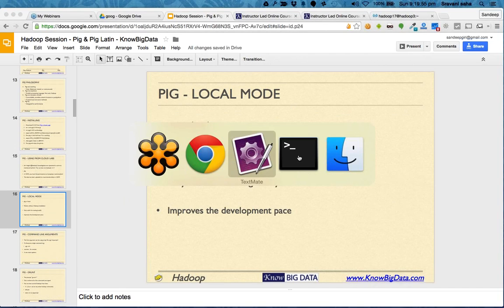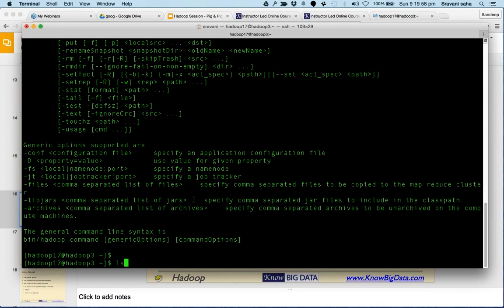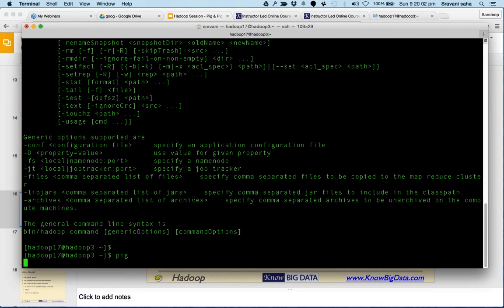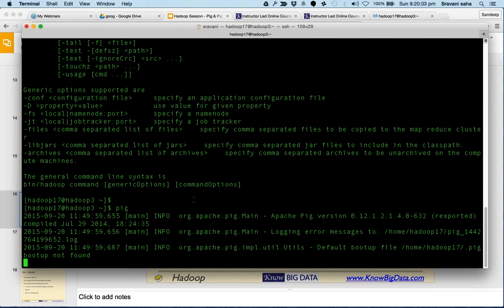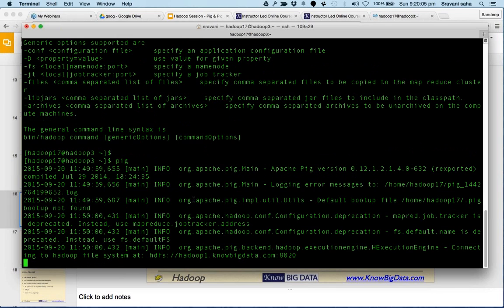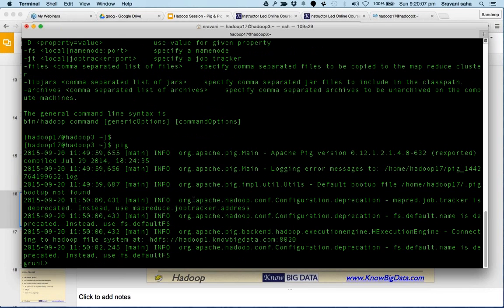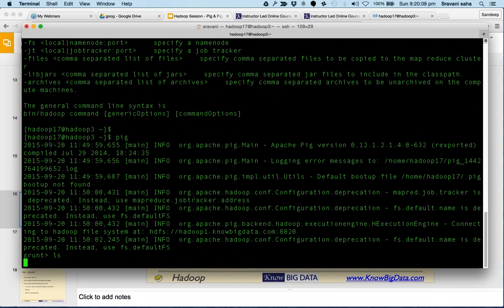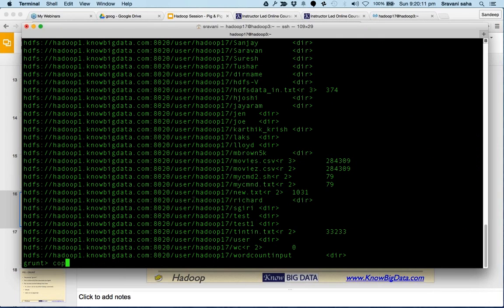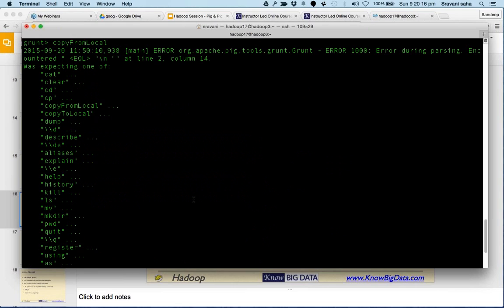So good question, Lloyd. Although it looks like every command I ran, like ls, is a Unix command, ls is actually the Hadoop HDFS command here. So if I have to copy from local, I can say that. You can see all these commands.